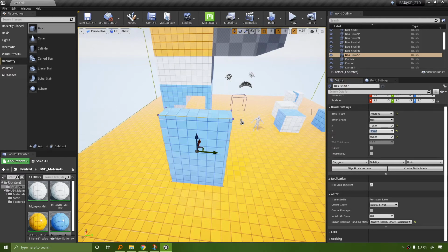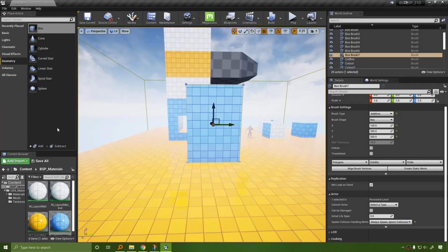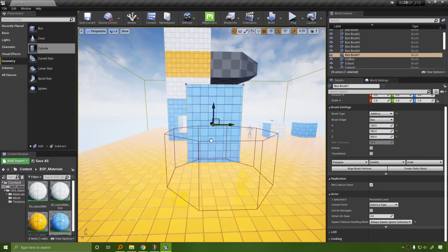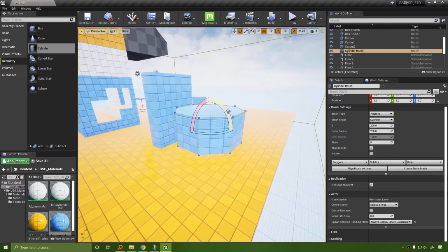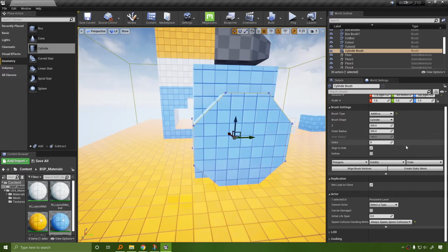350, something a little wider. There we go, something like that. And then I'm going to go ahead and grab, I think maybe a cylinder, a sphere, probably a cylinder. Let's grab a cylinder. I'm going to rotate this 90 degrees immediately. You can rotate safely. It's usually pretty safe to rotate.